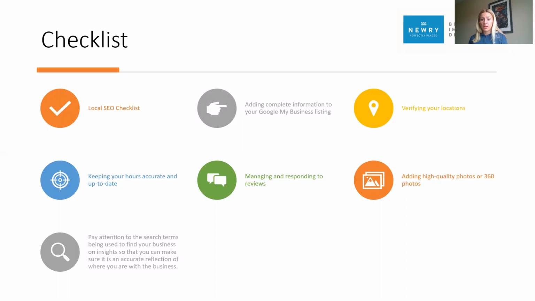You can add our high quality photos or your 360 photos, and then pay attention to the search terms being used to find your business on Insights, so that you can make sure it's an accurate reflection of where you are with the business, and also pay attention to those insights and see how you can use them to shape your business strategy going forward.